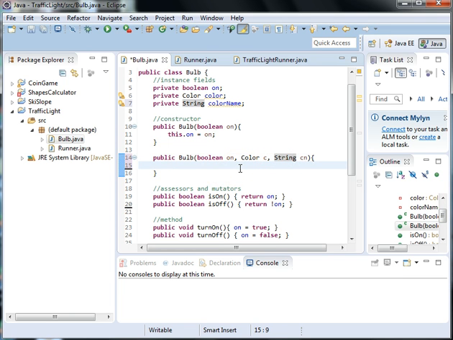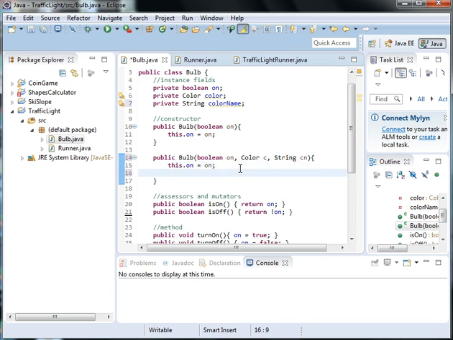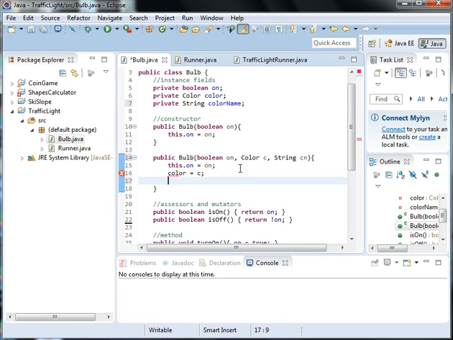So then we will say this.on is equal to on, and color is equal to C, and color name is equal to CN. So this second constructor has three parameters. And this constructor has one.